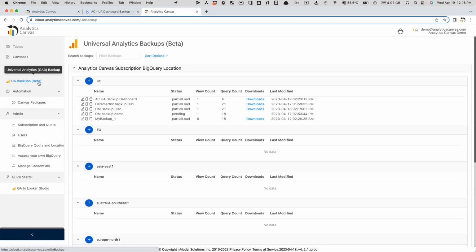It's not going to be a nice flat table for us to work with. And so as marketers, we probably want to use a tool like Canvas to create a usable backup that we can actually refer back to and connect our dashboards to directly. Okay. So what we'll do here is over in the UA backup component of Analytics Canvas Online, we'll choose a data location where we want this data set to be housed.